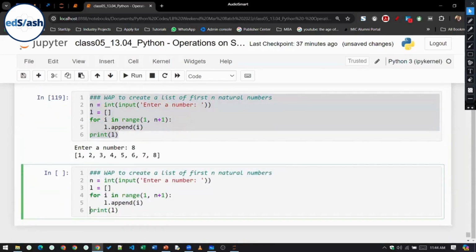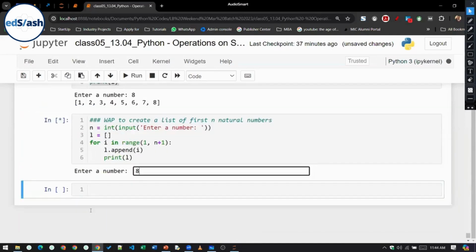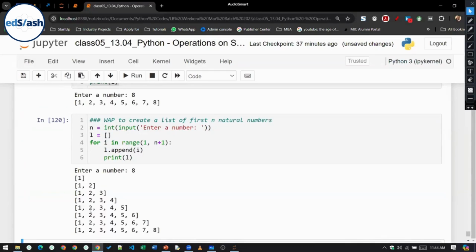Let me show you this one by one. Let me write print L inside. Now see, this is what is happening. It is appending the data one by one. In every iteration of the for loop, it will take i one by one and keep on appending into the list. Got this, everyone, class, or not? Okay, so this is natural numbers.